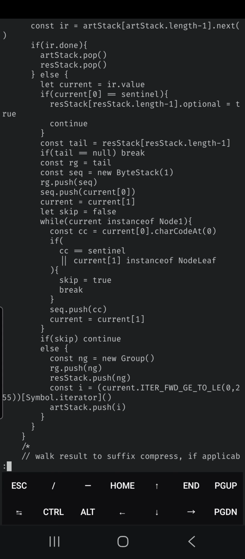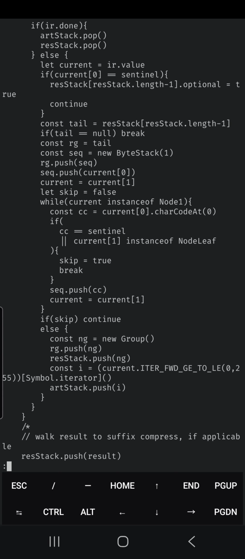Otherwise, we have a value from the iterator. If it turns out that it's a sentinel value, then we have to do something special. If we're encountering the sentinel value, it means that we need to make the current group optional, because if we want to support having words that are prefixes of other words in the tree, then we want to be able to have Tim and Timothy separately in the tree.